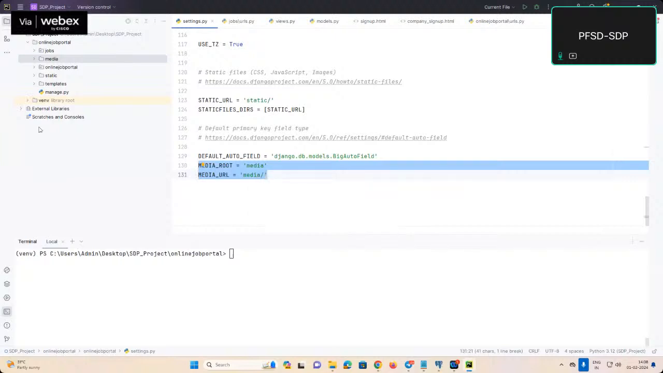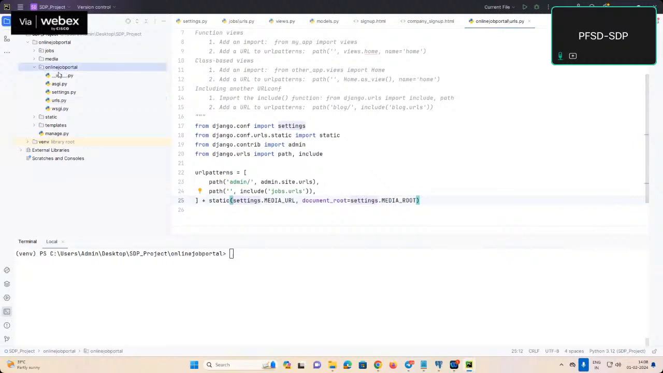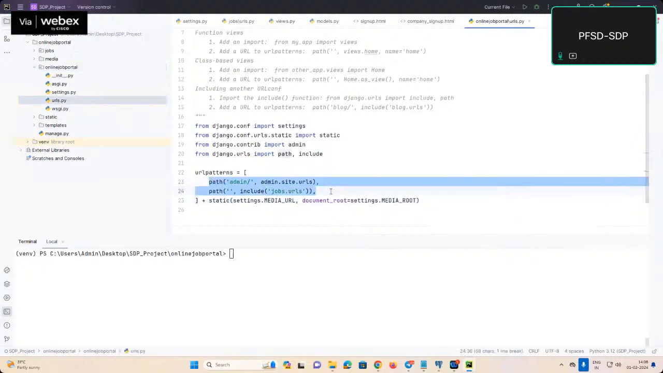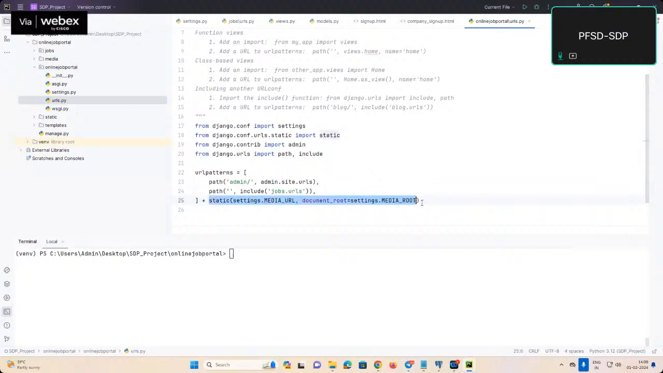So where to write it? I already wrote it. If you observe the project folder, online job portal, in it there is urls.py. Till now we only added paths under urlpatterns, but along with urlpatterns we can concatenate a static function. This is predefined syntax, not my own.